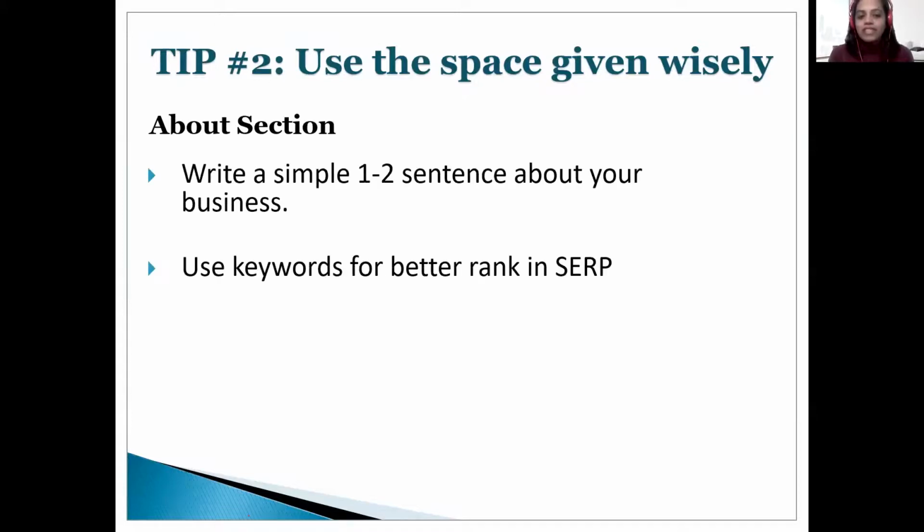And then the about section. So when you go to About in your page, there's an about section, you can write 1 to 2 simple sentences about your business. So don't be too detailed. This is just 1 to 2 simple sentences. And this can be your elevator pitch kind of thing. What kind of problems are you solving? Who are you trying to reach? You know, stuff like that. And use keywords here for a better rank in search engine results pages.